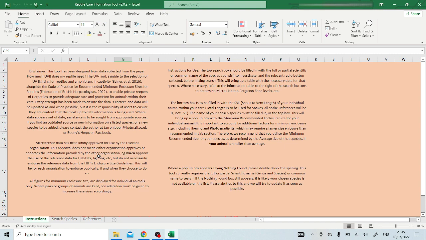The second disclaimer, as I mentioned already, is that the data is only endorsed by the organisation that wrote it and not by the other organisations included. And the final disclaimer simply states that the enclosure sizes are based upon a single individual of a species in an enclosure. So if you're cohabiting with other species or keeping groups of animals, please do adjust the enclosure sizes accordingly. I believe the FBH may be looking at adding that information in future, so I'll try to update if I can.